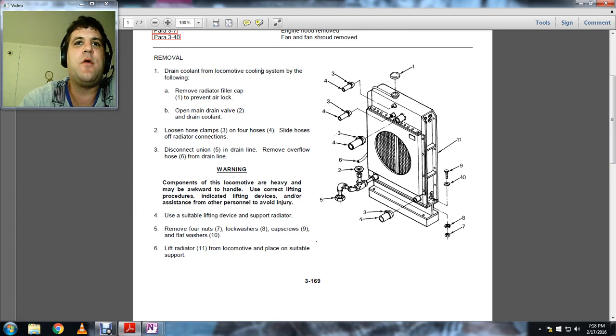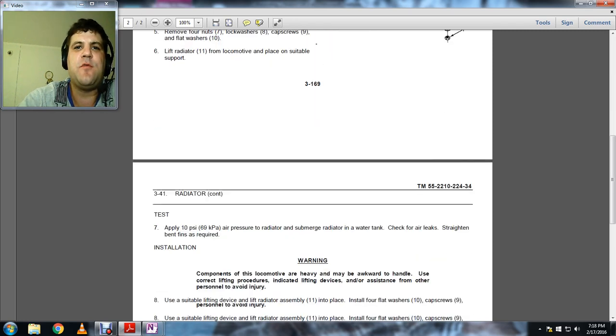Warning: components of the locomotive are heavy and may be awkward to handle. Use the correct lifting procedure, indicating lifting device and or assistance, to avoid personal injury. Use a suitable lifting device, support the radiator, remove four nuts, lock washers, cap screws, and flat washers 7, 8, 9, and 10. Lift the radiator from the locomotive and place it on a suitable support.